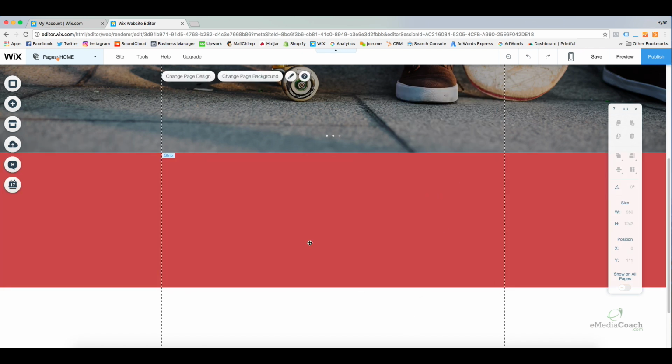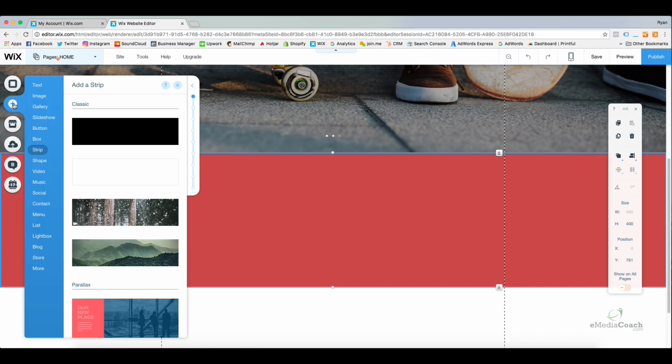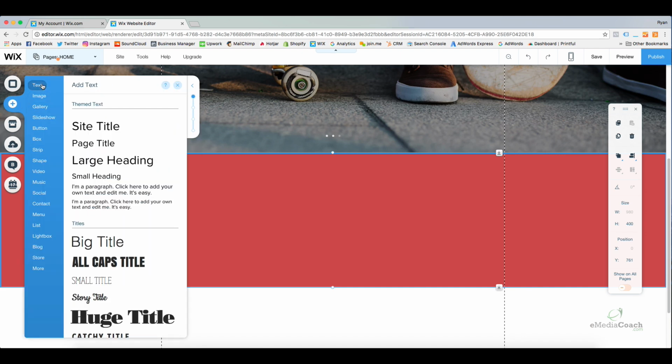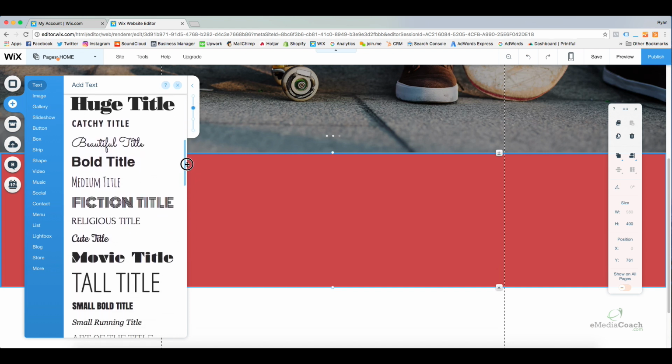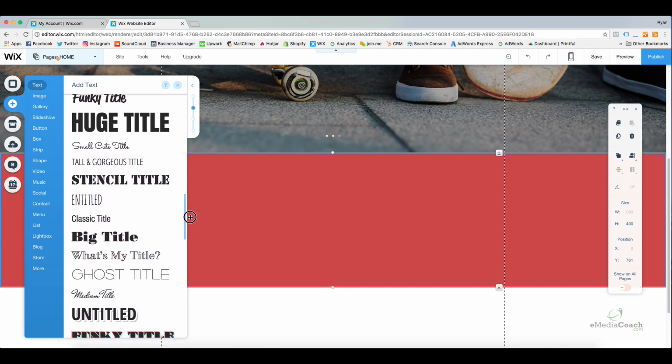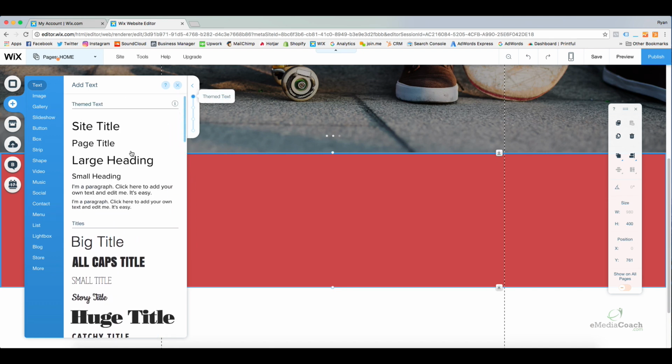So we now have a red strip, and like I was saying, we want to add some text. So now that we've got our red strip, let's go up to the add button again, and we're going to actually go all the way to the top and select text. So there's a bunch of different options here. They have themed text, different titles, all sorts of different things to work with. In our case, I want this to be sort of a paragraph. So I'm going to grab one of these two. You can grab either or, it doesn't matter.